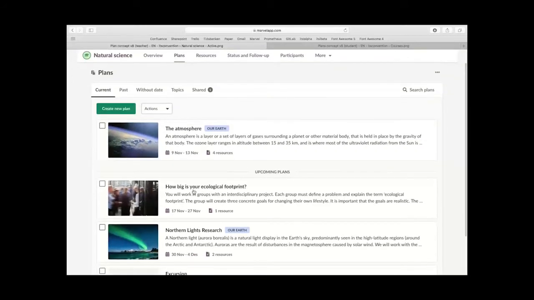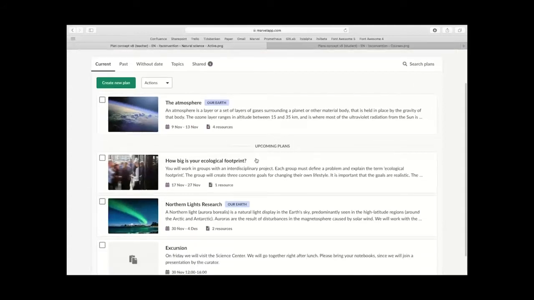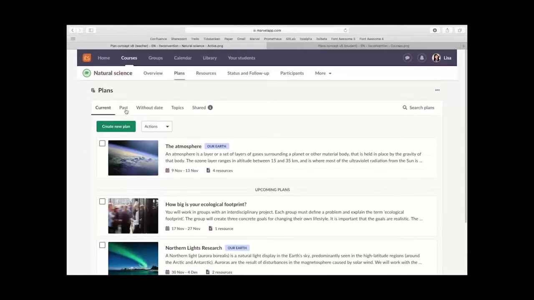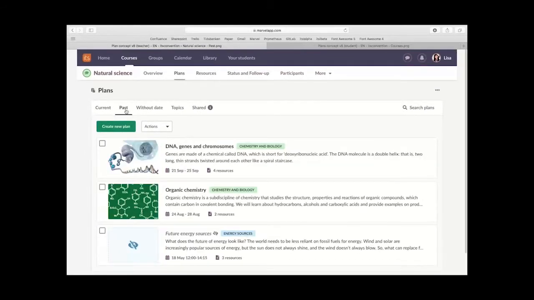For instance, in the current tab, the plan at the top is either the current plan that students are working on right now, or the upcoming next plans. So this, for instance, is next Tuesday, this plan starts. In the past tab, the plans are sorted by the most recent plan at the top, meaning I can see the last plan we worked on in this class.